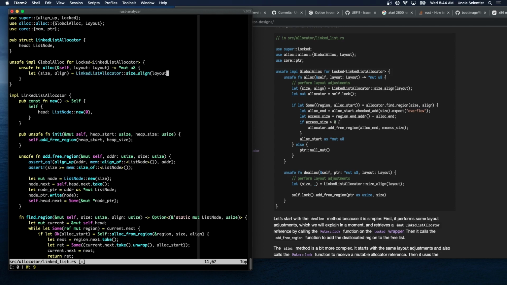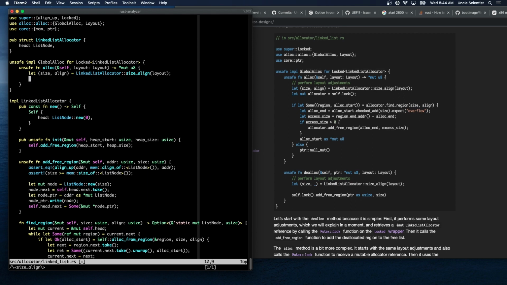Ooh, this doesn't exist yet. Size align. Yeah, okay. So we're going to have to write that as well. Let mut allocator equals self.lock. Okay, so now we've locked it.